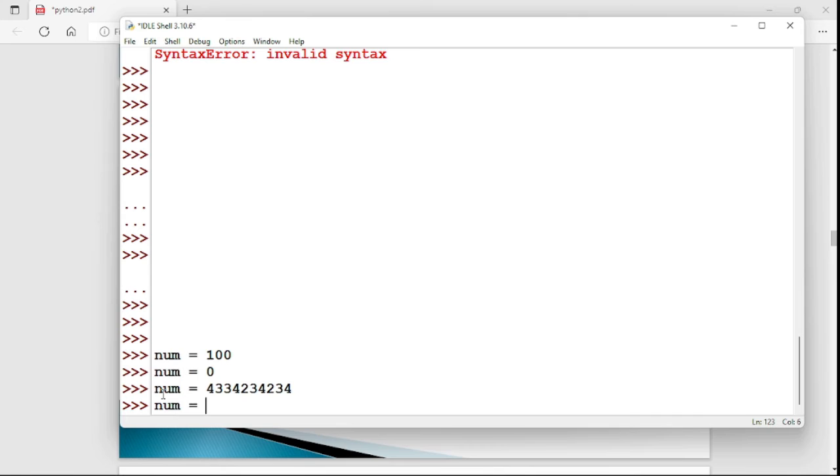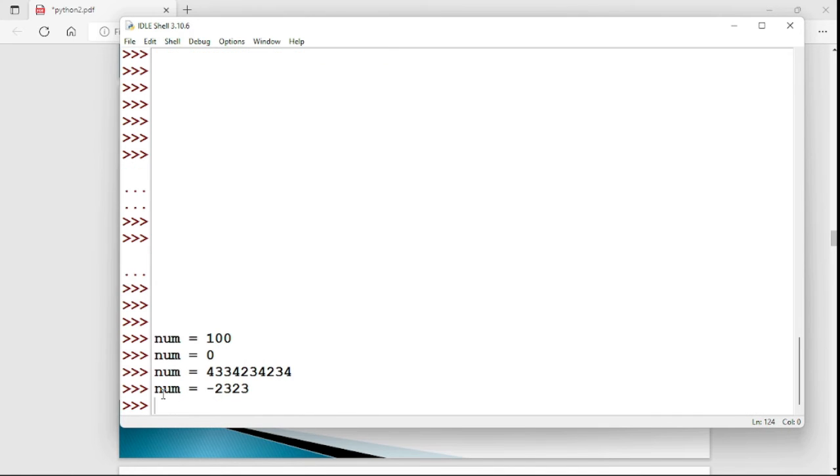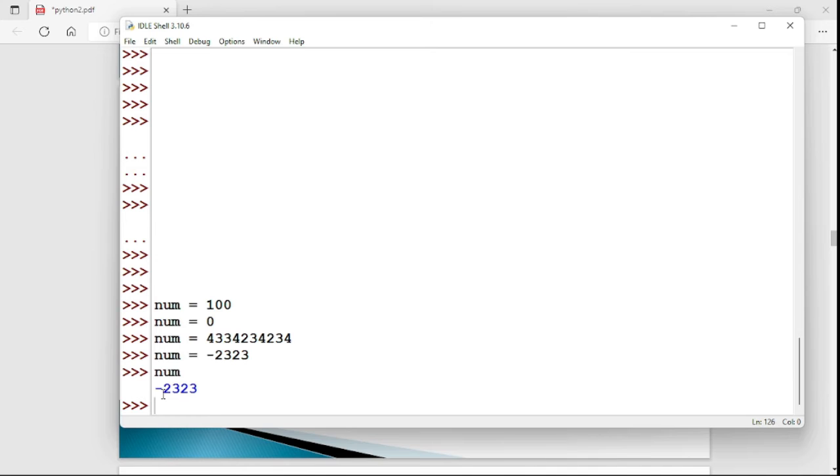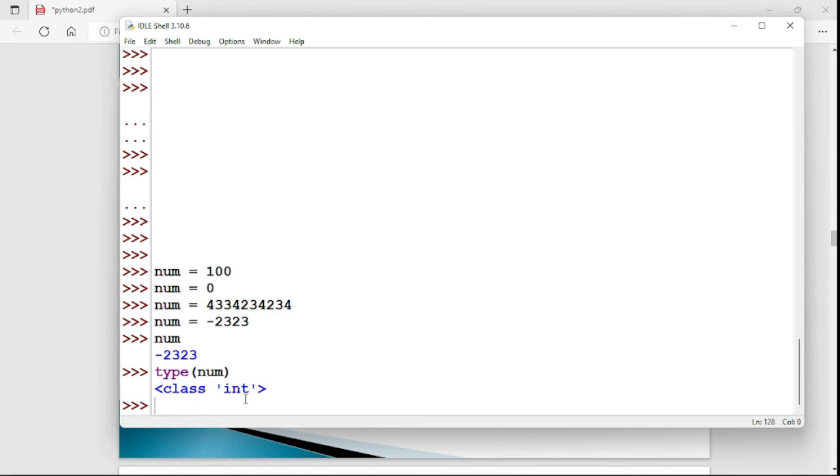If I take some negative values, if I give num, then it will store them. What I mean to say is, I can store negative values, 0, and positive values in a variable called num, which is of type int. For example, I can find out which type of data is stored in the num variable with the help of the type function. I will pass num as an argument to the type function. It will give us a result of which type it is. Okay, it is saying class int.